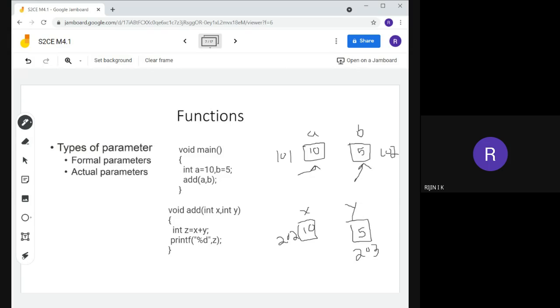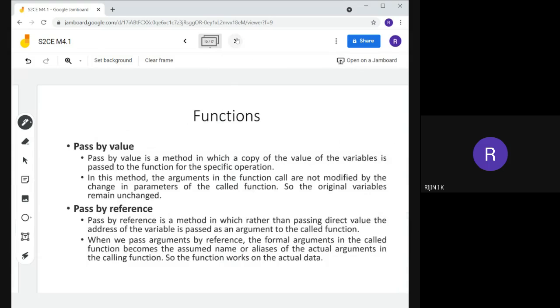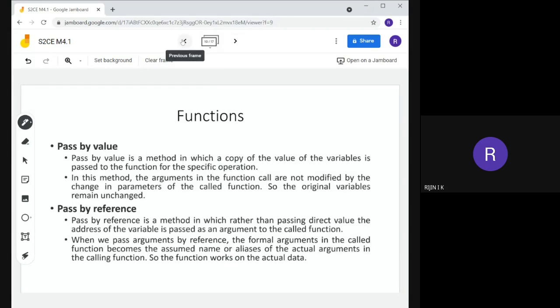Why? Because we are just copying the content from the actual argument to the formal argument. That is why it is not reflected. Okay, this is what we call pass by value. Pass by value is a method in which the copy of the value of a variable is passed to the function specified for the operation. We are just passing the copy of that variable. That is what pass by value is.